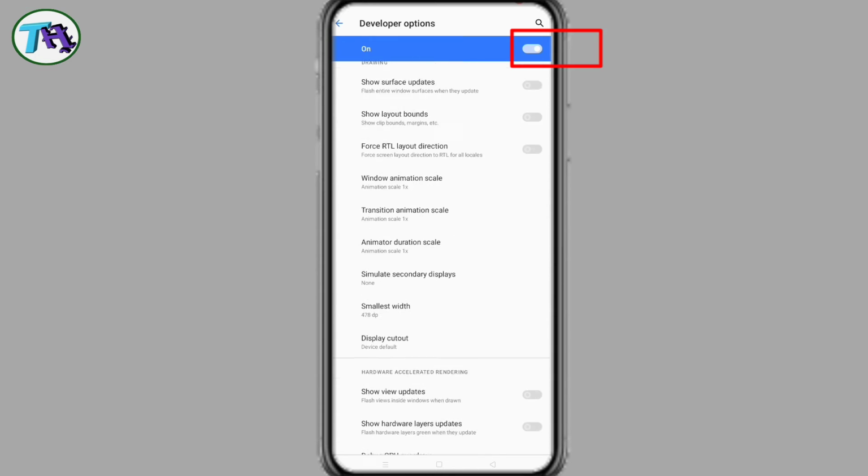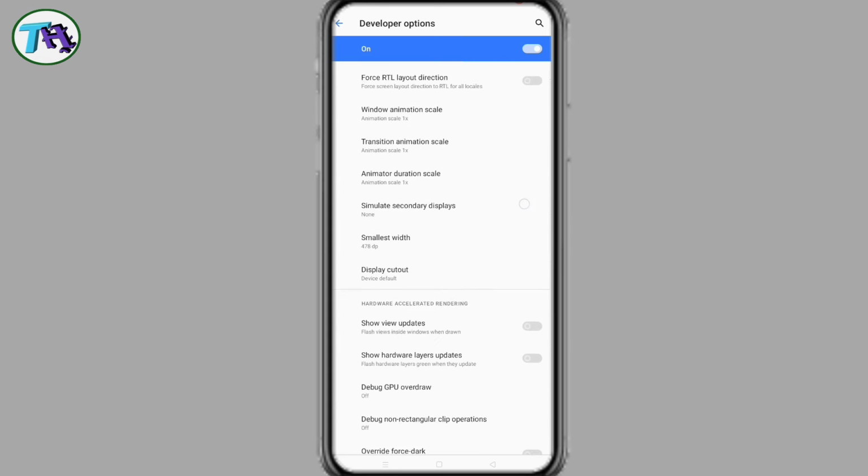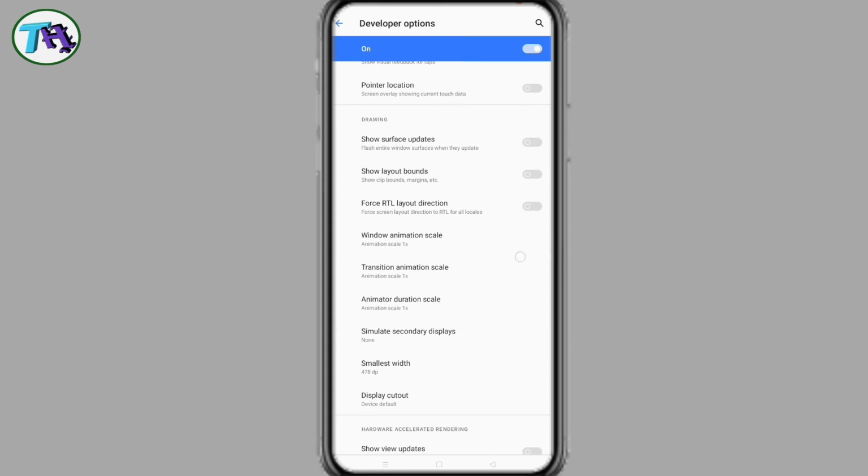And developer options also need to be turned on. If we turn off the developer options, show tap will be turned off automatically. Guys, hope you understood how to enable touch pointer indicator.